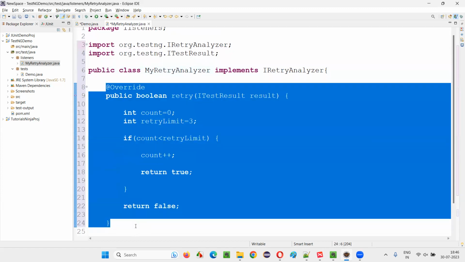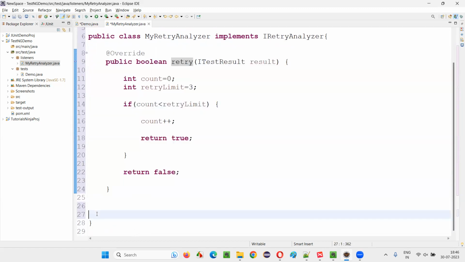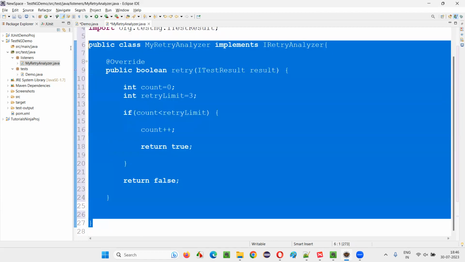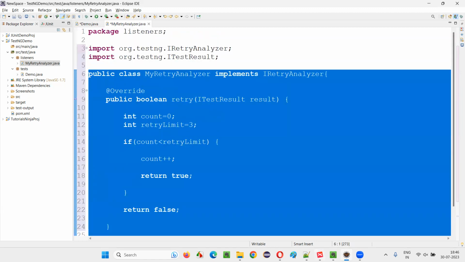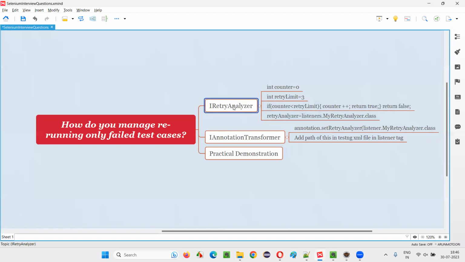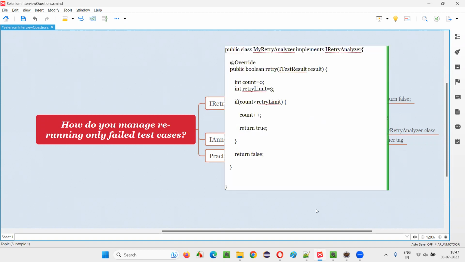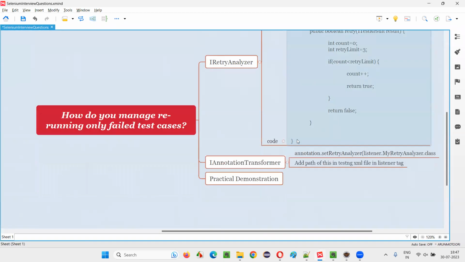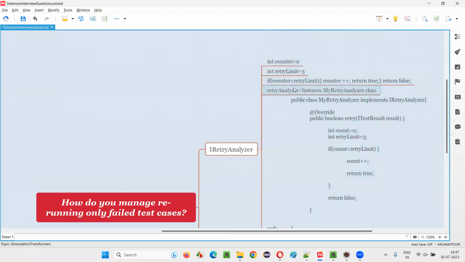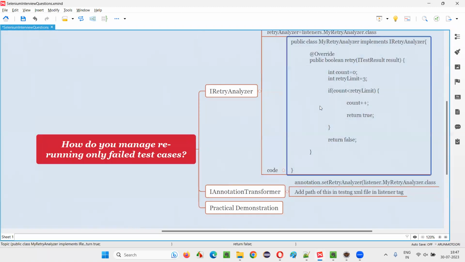I'll copy this logic, make it proper, and paste it somewhere, under code. This is the code that I have implemented finally with the help of all this stuff. This is something we have to write.